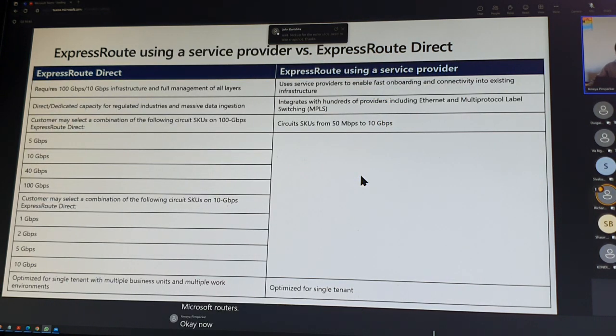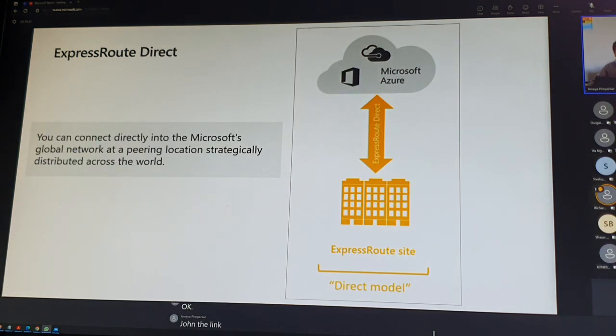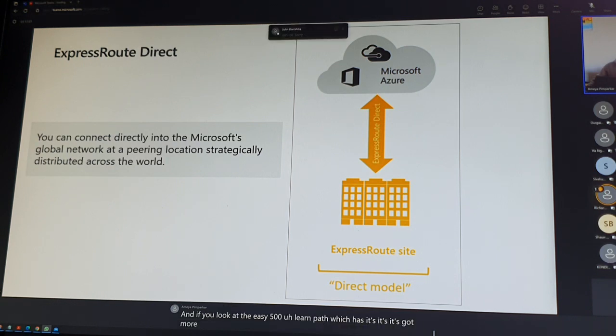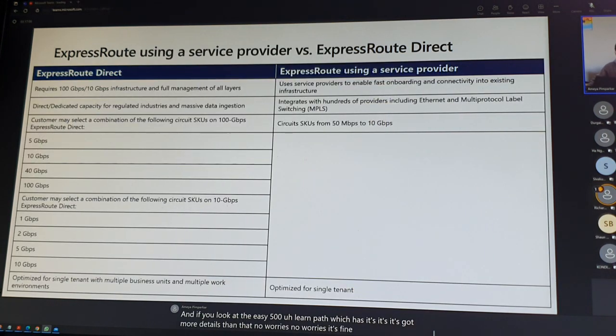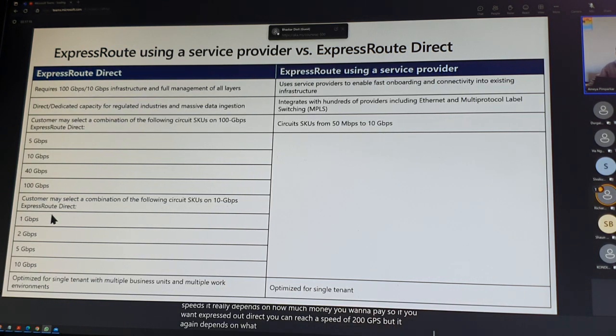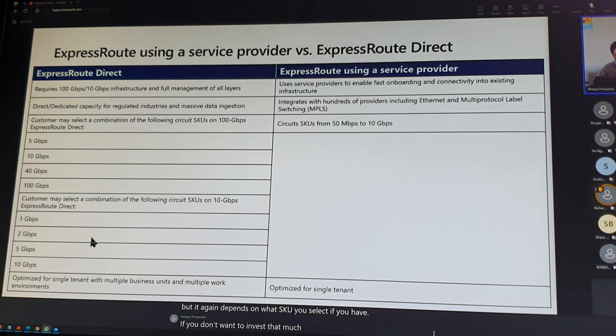Now, coming to speeds. John, the link I gave you has much more details, and the AZ-500 learn path has more details than that. Talking about speeds, it really depends on how much money you want to pay. With ExpressRoute Direct, you can reach a speed of 200 Gbps, but it depends on what SKU you select. If you don't want to invest that much and your speed requirement is less, you can go from 50 Mbps to 10 Gbps.